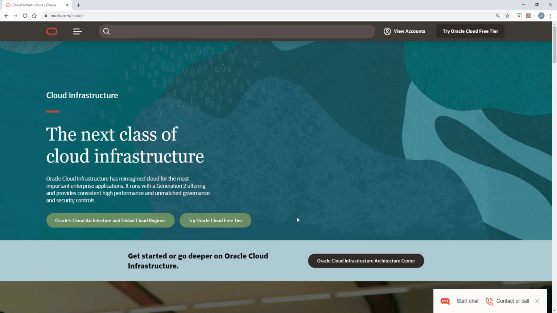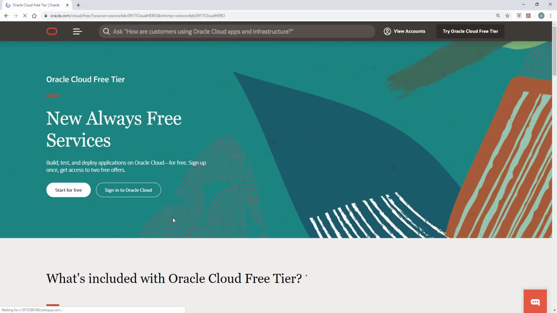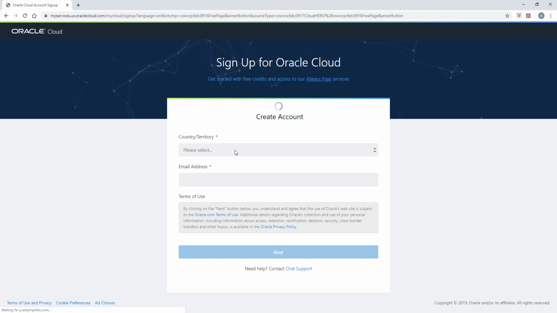So to create the free tier account, you'll go to oracle.com/cloud. When you get to the site, click on Try Oracle Free Tier and then Start for Free. Fill in your information. You will be asked for a credit card, but you will not be charged.